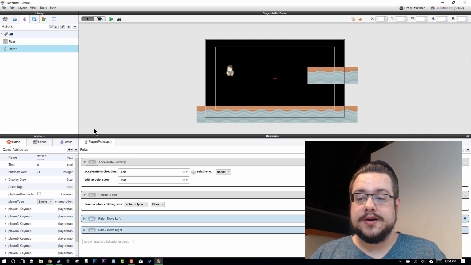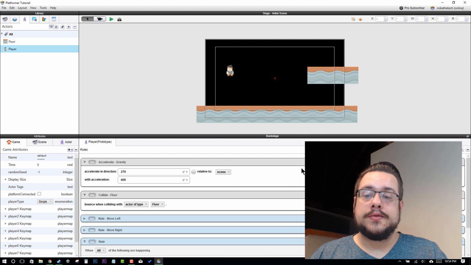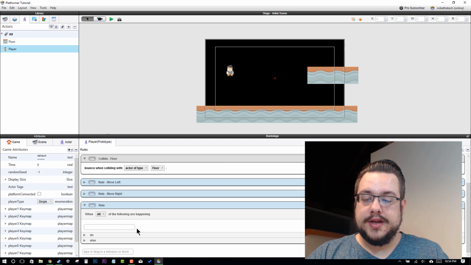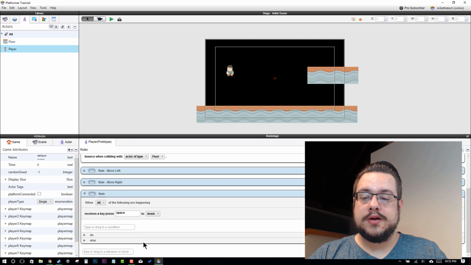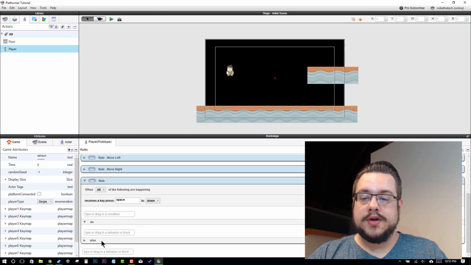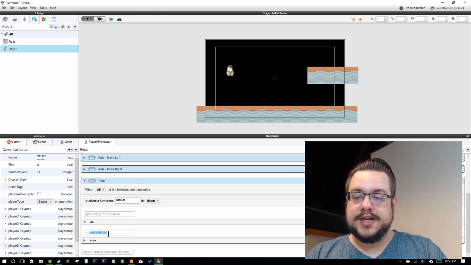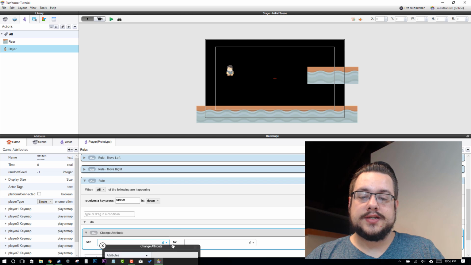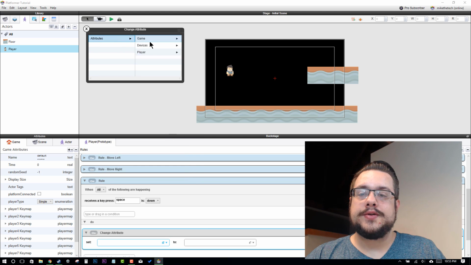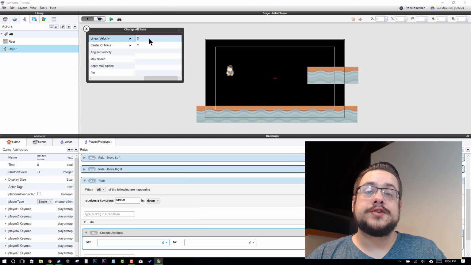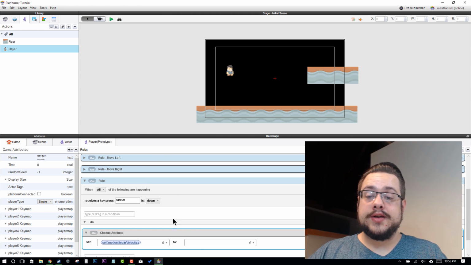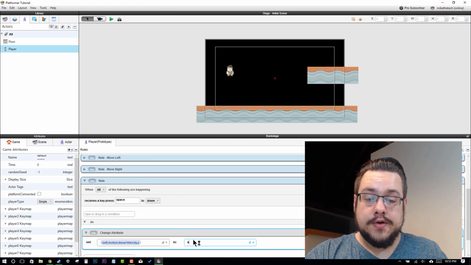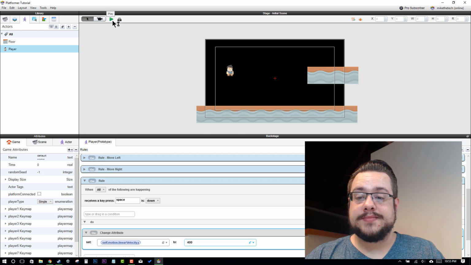So let's go into our player and let's add a new rule. And that rule is going to be when we press a key, the space bar, we want to change attribute. And just like before, we're going to go to our attributes, go to player, go to motion, linear velocity. But instead of choosing X, we're going to choose Y. And Y is our up and down axis. So we could say add 400 to that every time we press space.